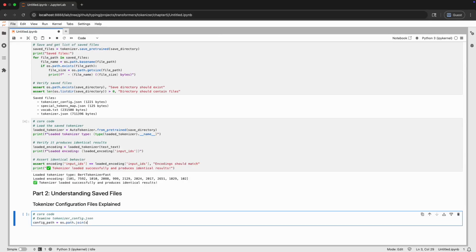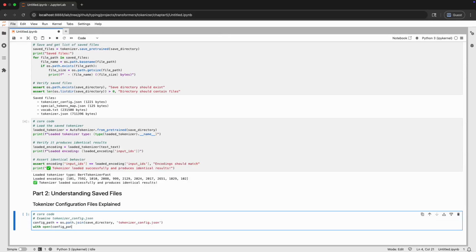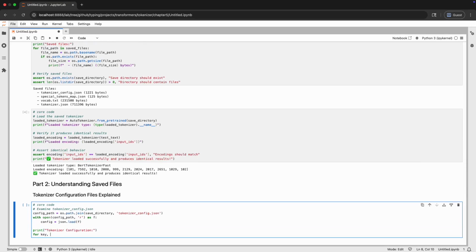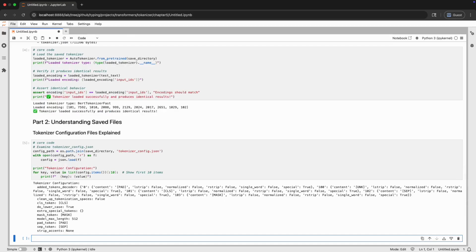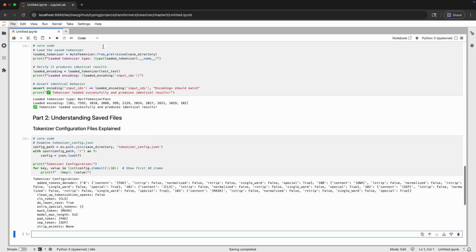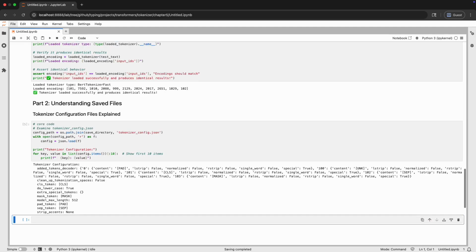Let's examine the tokenizer config JSON file to understand what configuration parameters are stored. Interesting. The configuration includes our special tokens definitions, model parameters like max length of 512, and settings like do lowercase being true for this uncased model. The added tokens decoder maps token IDs to their actual token strings.